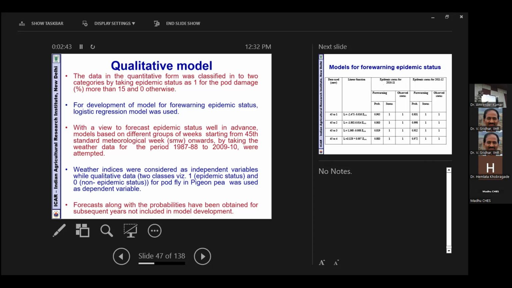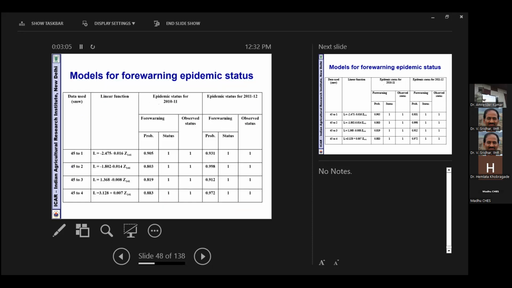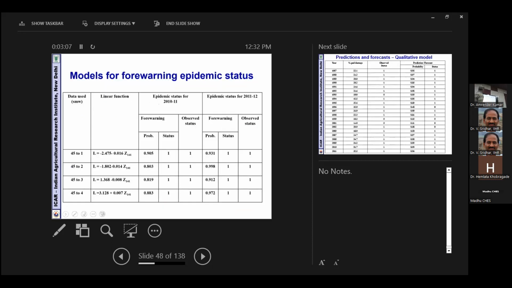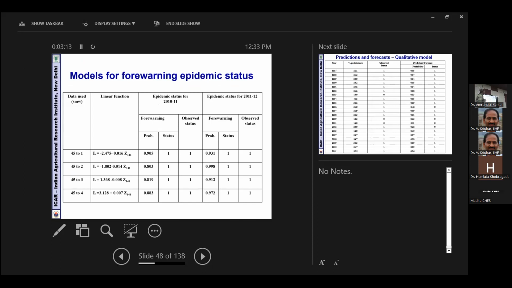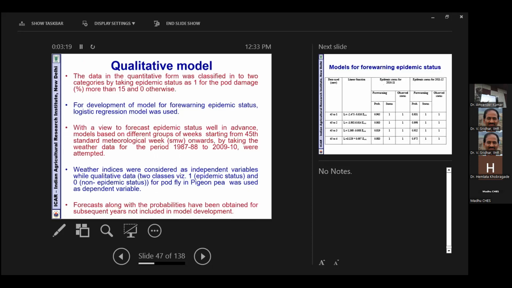So in this case, we also work on different types of disease. Recently, we did one complete work on pod damage in pigeon pea. Oh, sorry. This is the data on the pod damage by a pod borer for the Kanpur center. So here what I did, we divided the data into two groups.